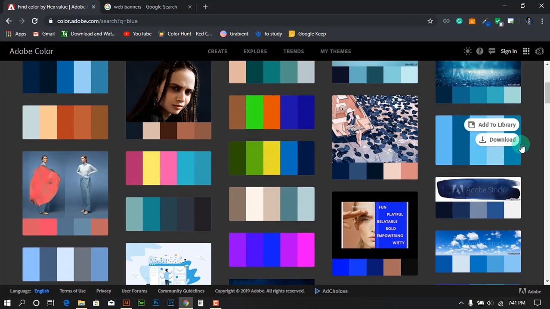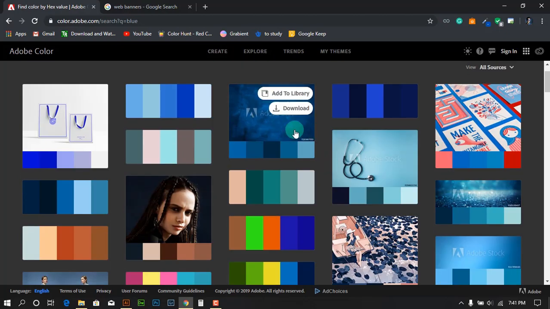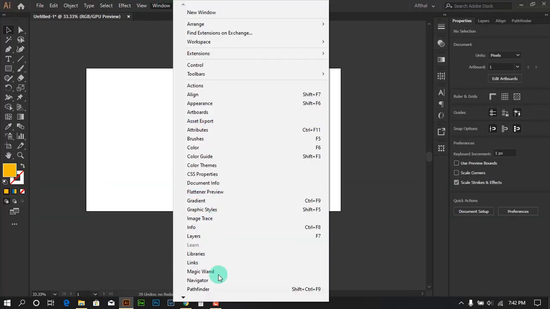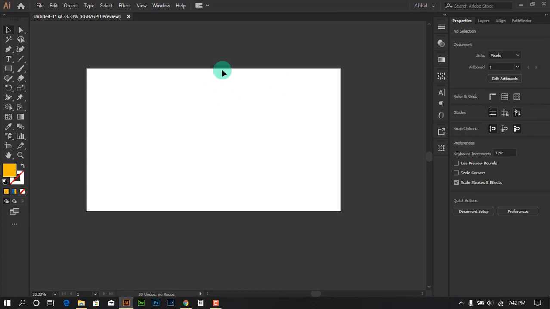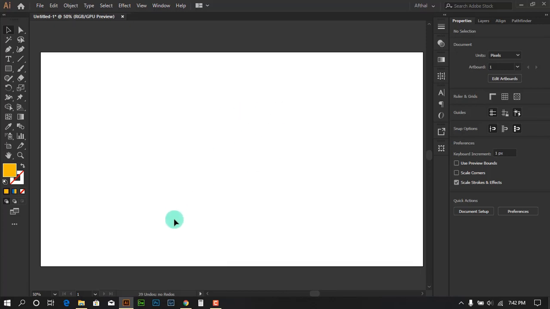If you have logged into your Adobe ID through Illustrator, all you have to do is press add to library, and sign in through Illustrator. Once you have done that, press add to library, go here and find where the library is, and the color combinations will be loaded in your library panel. But that's not what I wanted to talk to you about, actually I want to show you a trick.